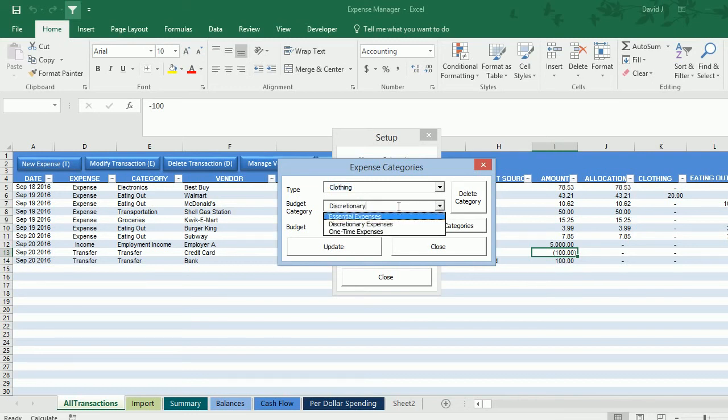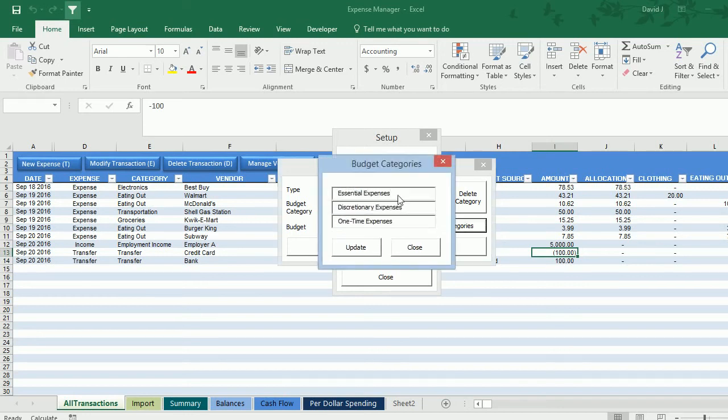I can change it to whatever else. Same thing for groceries here. So I can make a new category. What I can also do is modify these budget categories. So I've got essential, discretionary, one-time expenses. I can change these to whatever else, and they'll update on my cash flow tab.